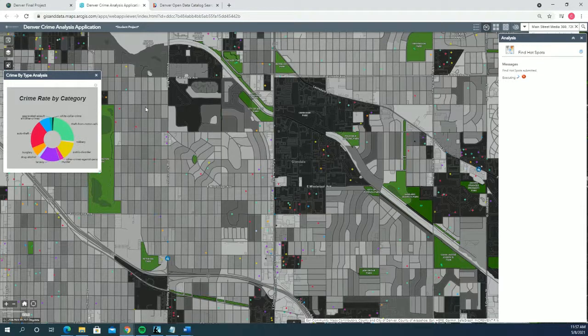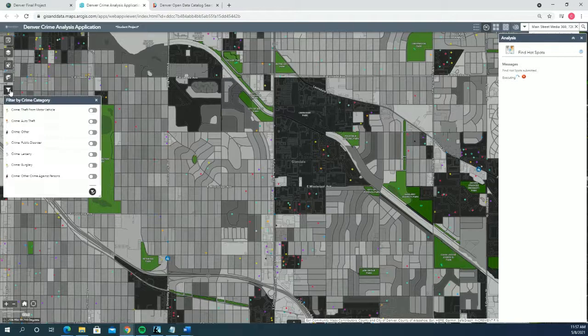Now, the important part about this too is if you use the filter tool, you can filter hotspots by crime type. So right now, we're just going through a generalized overview of everything. But if you wanted to, you could filter everything down and then generate hotspots based off of the type of crime that occurred as well.